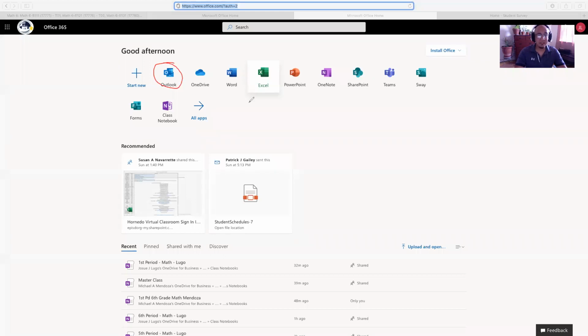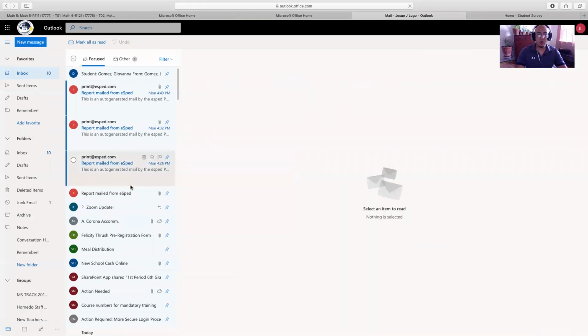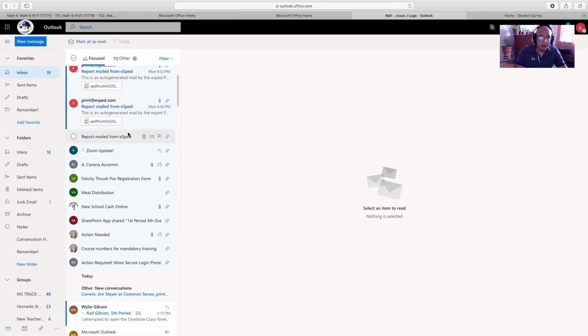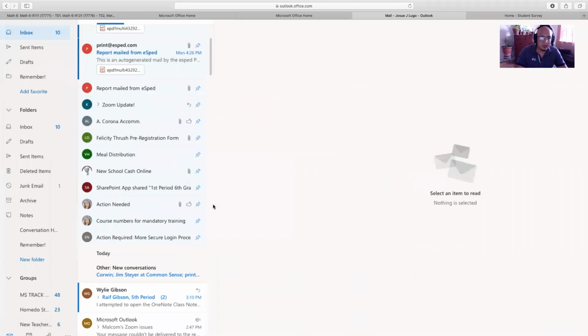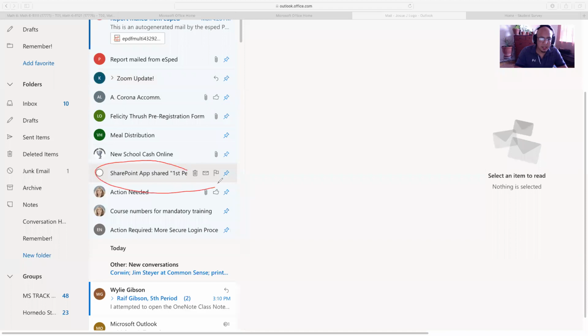Again, this is only if you have not accessed your OneNote before. So we're going to click on Outlook, and that should open up a new tab. Now this is your email address. Obviously this is my email, but one of your first emails sent to you should be titled SharePoint app. Let me zoom into this. It should say SharePoint app and then something else, and you want to click on that one.